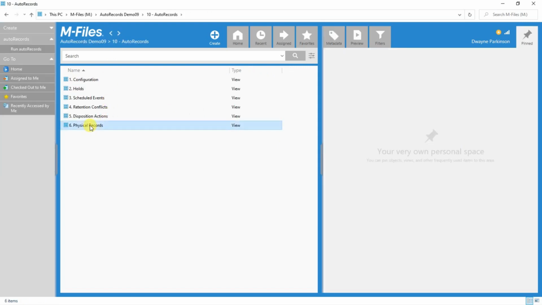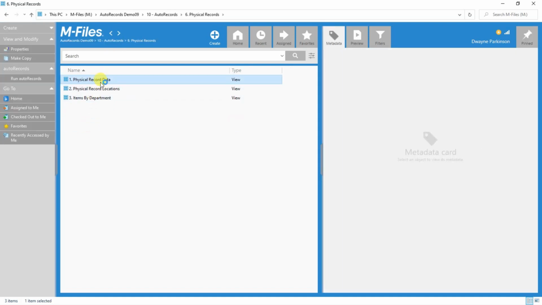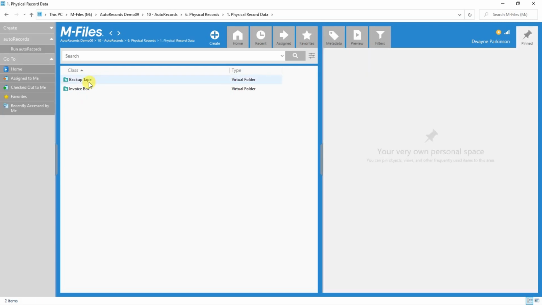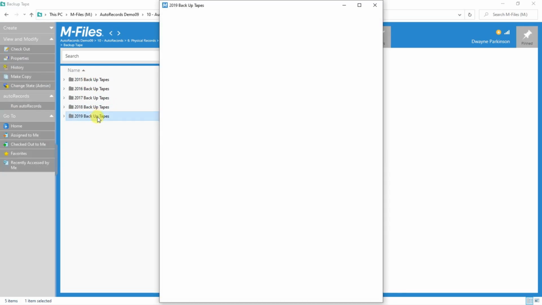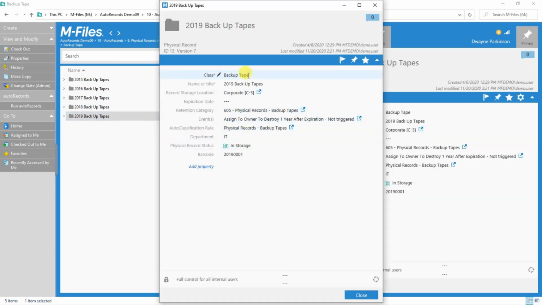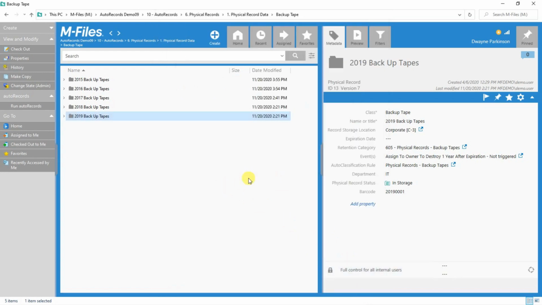Now going back to our view one last time, the final option here is physical records. We can manage physical records in M-Files by representing them with non-document objects. In our demo system, if I look at physical record data and then choose backup tapes from 2019, we can see that we have a backup tape class with some storage location, a retention category, scheduled events, and other metadata to support management of the physical records such as barcodes and statuses. So even though we have boxes of tapes somewhere in storage, those physical records are managed using M-Files objects, versioning, and workflows together with AutoRecords.